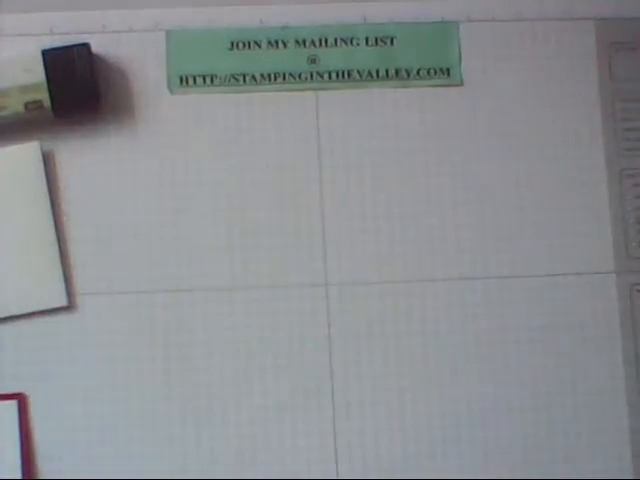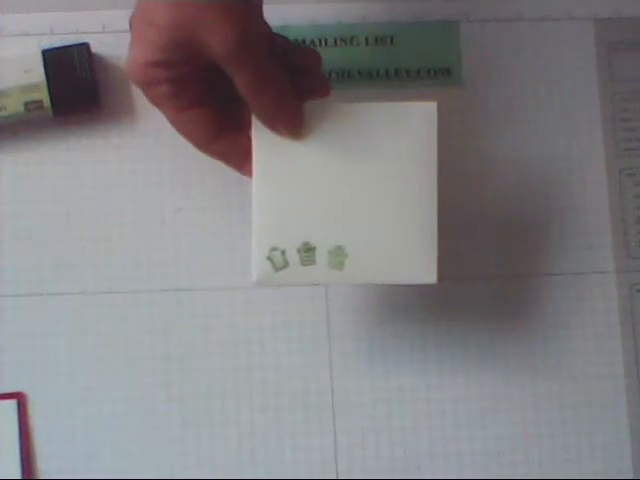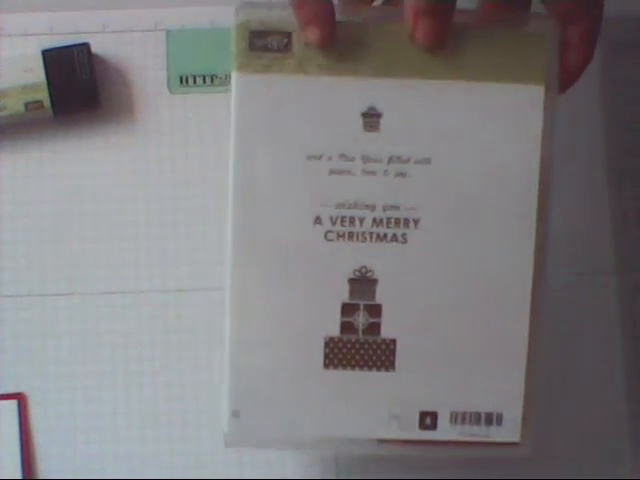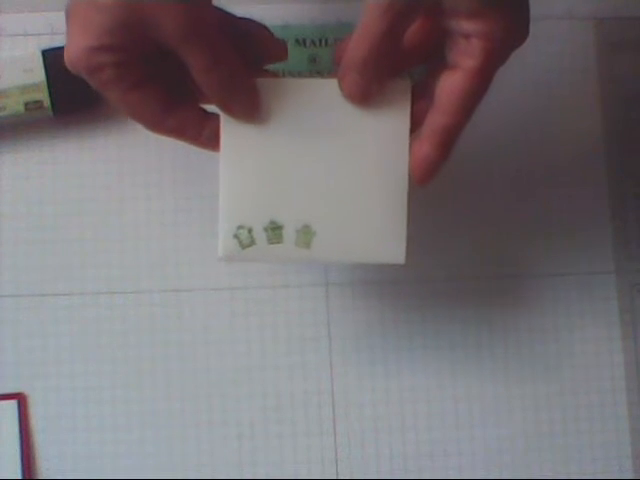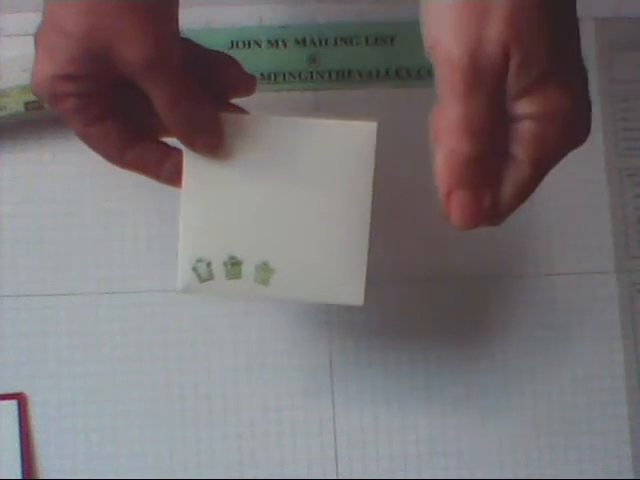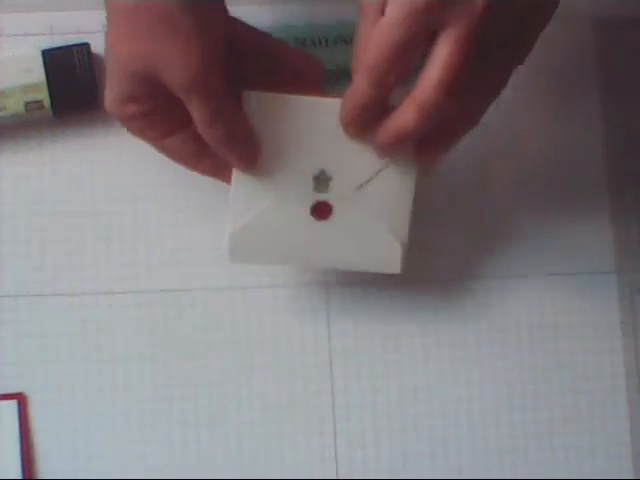So I went ahead and made this little envelope, and you can see I used the Wishing You stamp set, the Christmas stamp set. I love this stamp set. What I'm featuring for you today is that a lot of my customers and friends have asked me how I attach the envelope in the back. I've tried Velcro, and you kind of rip the paper and you bend it. So here's what I came up with.